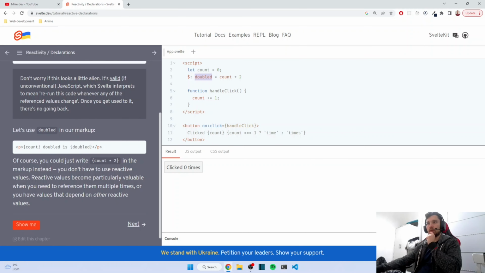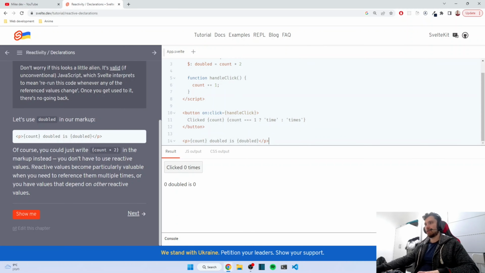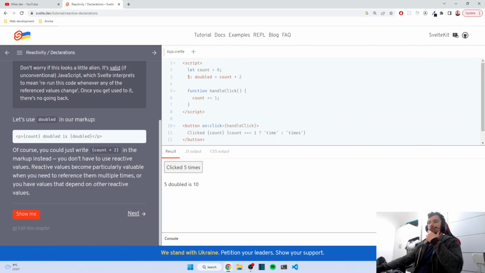And how do I see the value of doubled? Oh, so it's just another paragraph. Let's paste it, for example, below the button: count and doubled. I don't need the count because I will see the count on the button. Okay, so it's a derived state. Clicked 5 times, doubled is 10. So basically doubled is listening to count changes and updates. Okay, let's go next.